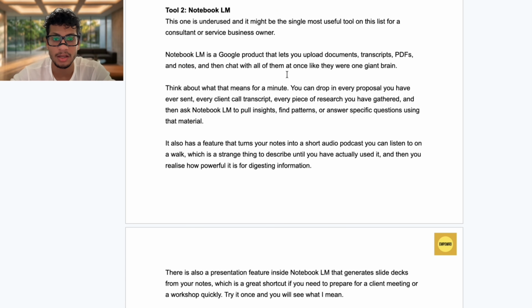This one is underused and it might be the single most useful tool on this list for a consultant or service business owner. Notebook LM is a Google product that lets you upload documents, transcripts, PDFs, and notes, and then chat with all of them at once like they were one giant brain. Think about what that means for a minute.